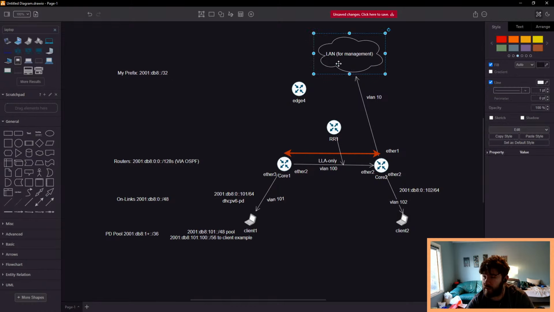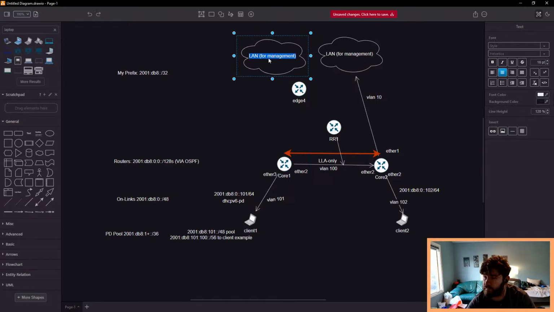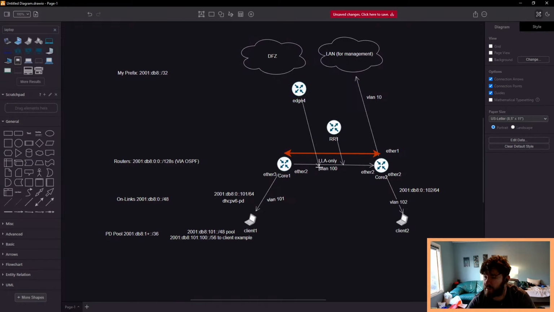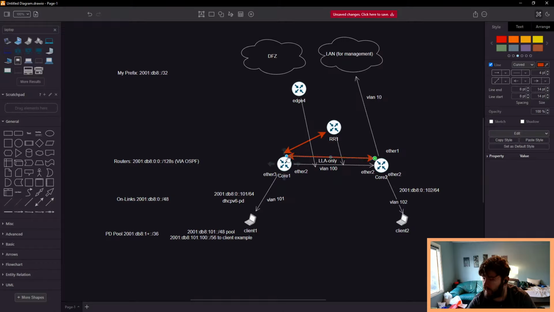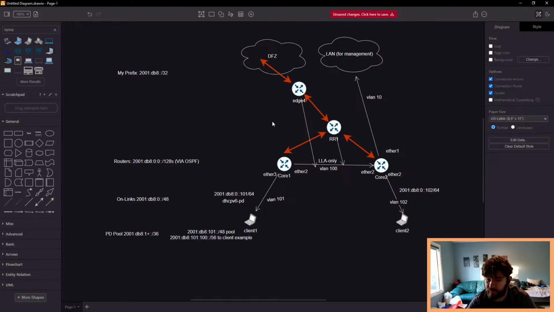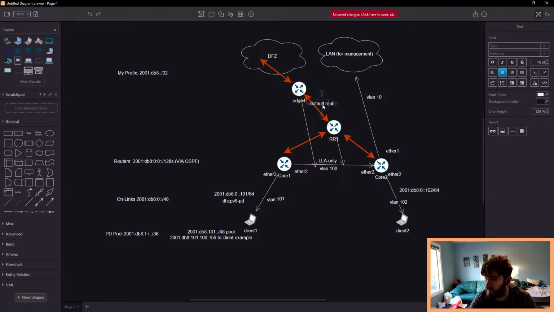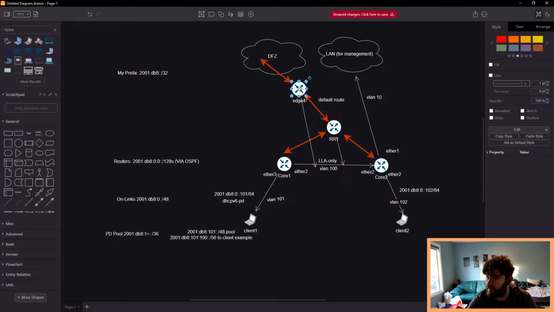And the edge router is going to be connected to the DFZ. And this is again going to be connected to my backbone here. So we do BGP there. We do BGP there. We do BGP here. And we do BGP here. So this should become a default route. I would like the edge router to advertise itself as a default free zone.